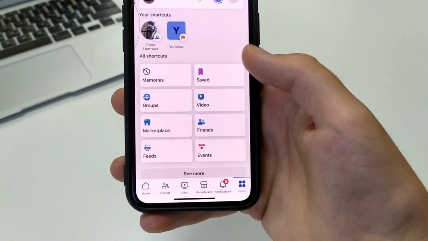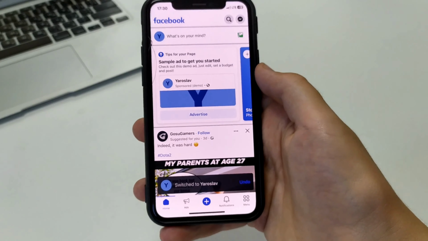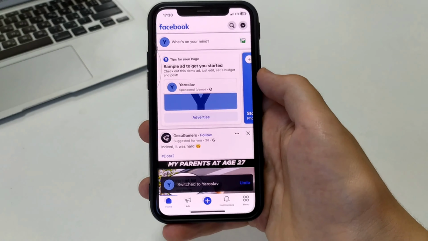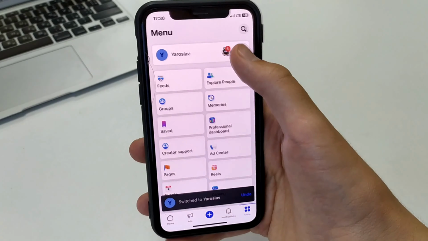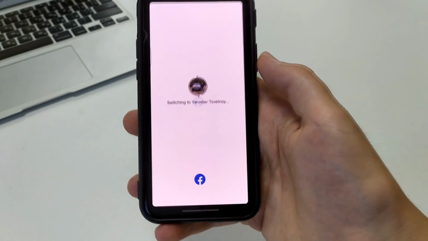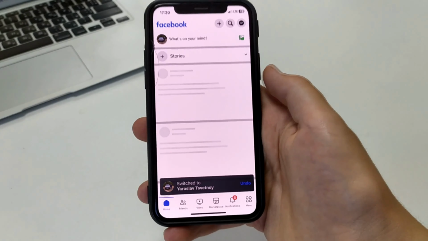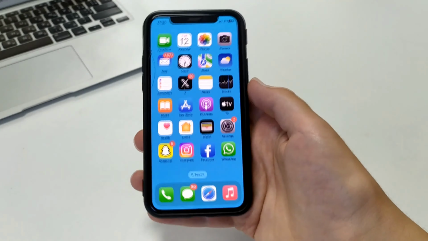You click on this button again. And here you click on another account and you can switch from your main profile to a page. You click on this arrow again and switch back from the page to the main profile. That's how easy it is.